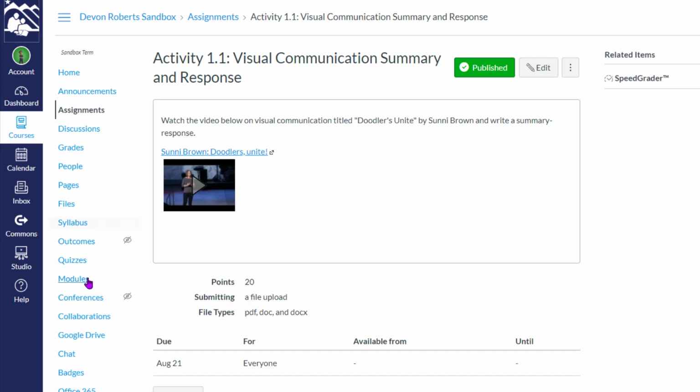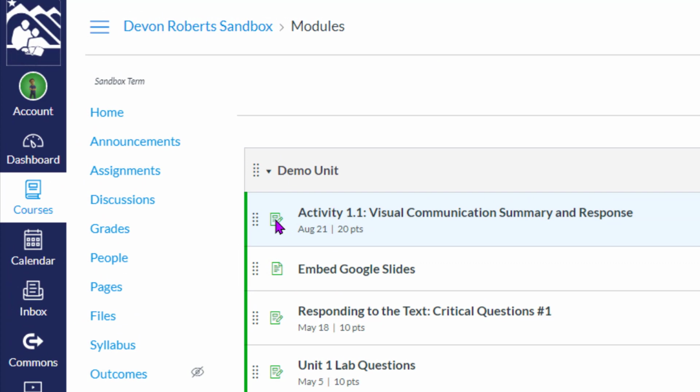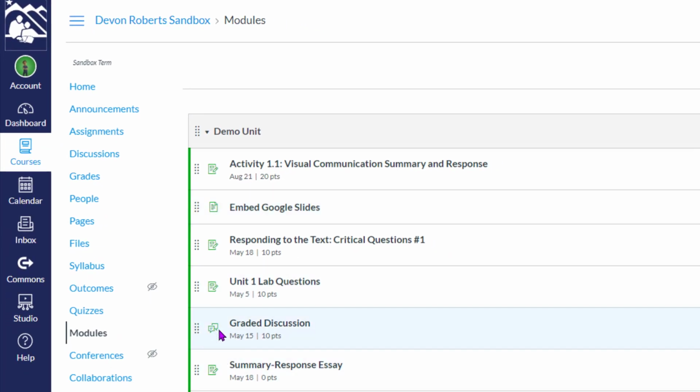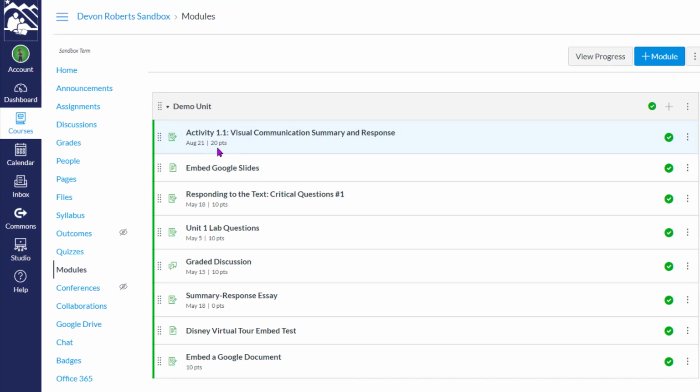We're going to go look at it back in the modules. And one of the things I want to point out is that the assignment icon is a little document with a pencil. Notice this one, there's no pencil. This is a page. This is a graded discussion. So different assignment and activity types have different icons that kind of go with them. You can see here that now that I have a due date assigned and points assigned, because it is an assignment type, it lists both of those here for easy, quick reference for you and for your students.